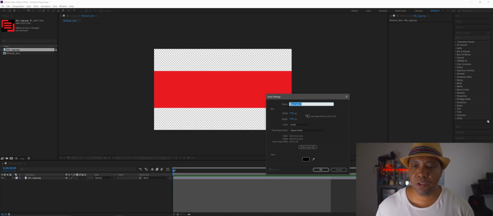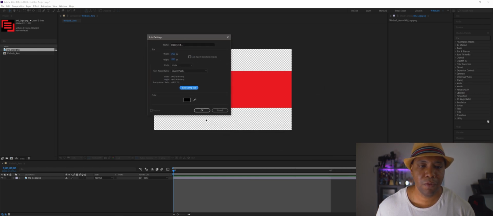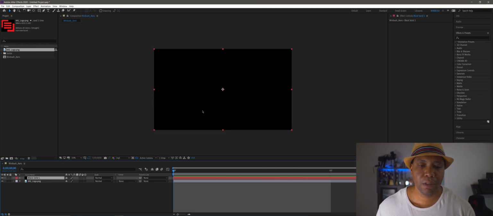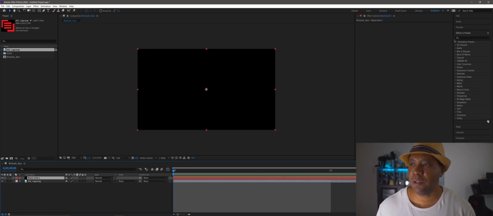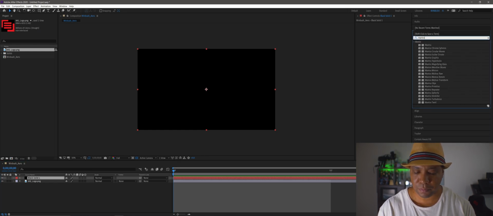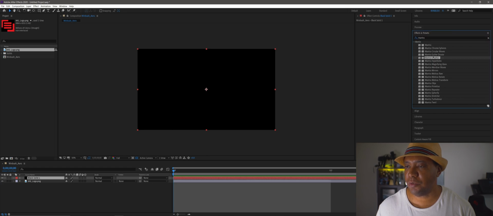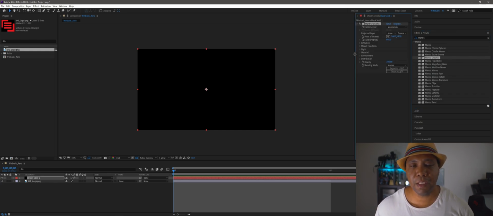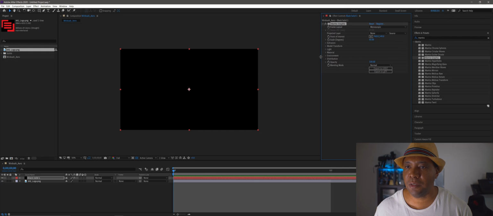So I have this black solid. Make sure I hit make comp size. I'm just going to leave everything else as it is. Click OK. Okay, so now on my right hand side under my effects and presets, I'm going to type in Mantra. And I'm going to find the one that says Mantra Graphics. So I'm going to click and drag that into my effects control panel. Or you could click and drag it down to your solid that you made down there.